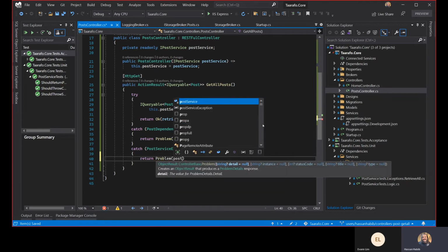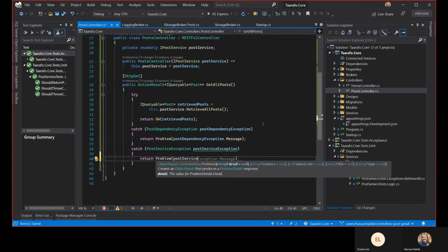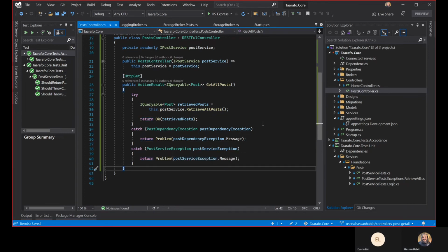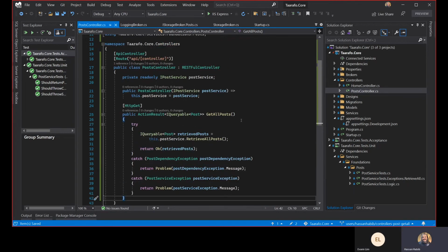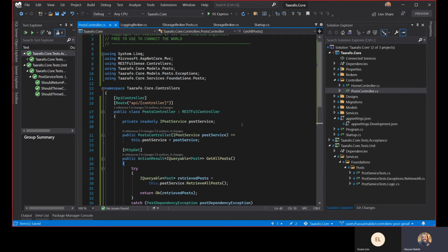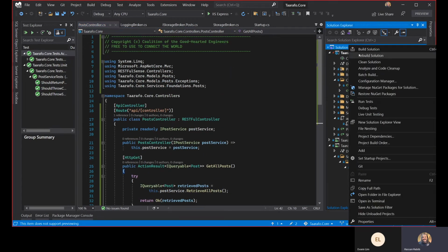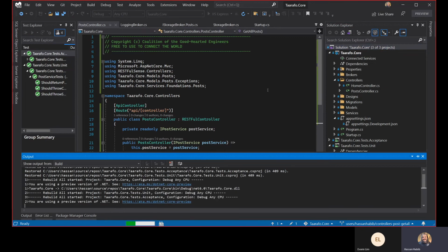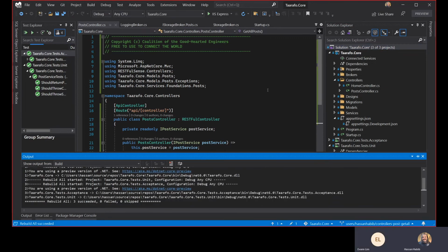And this is post service exception dot message. All right, we have a controller endpoint. You hit slash API slash posts. Things should work like a charm, unless I'm forgetting anything on the logging broker or the storage broker instantiation. So everything should be fine.